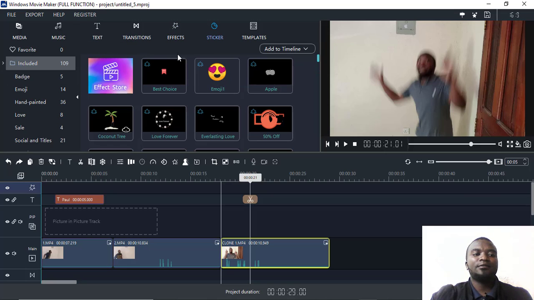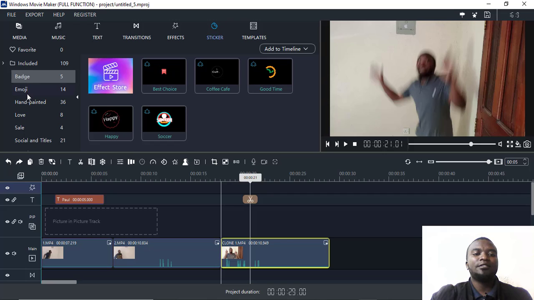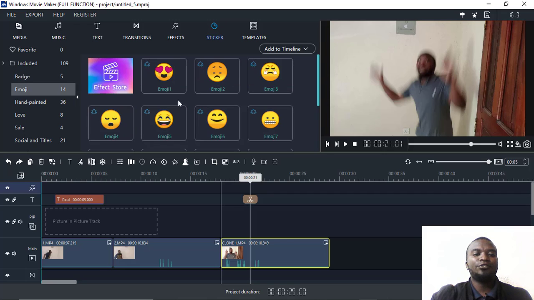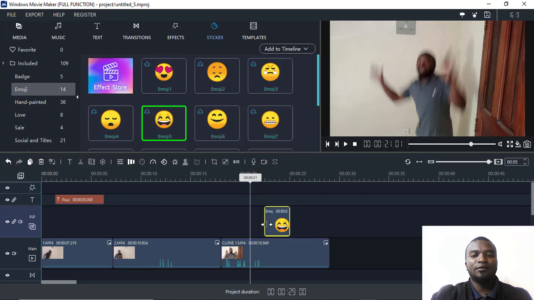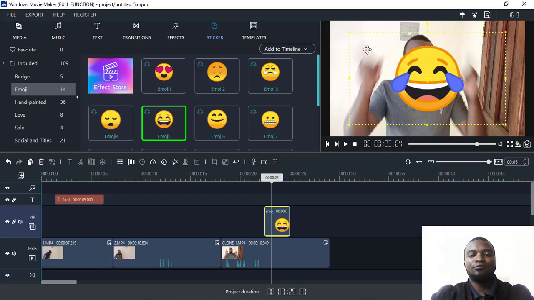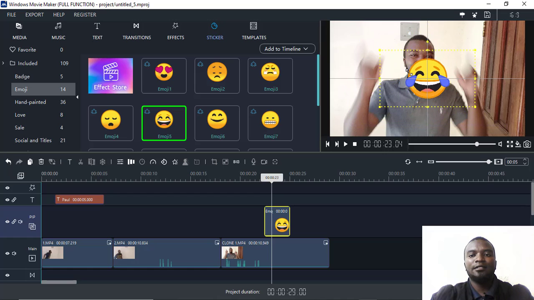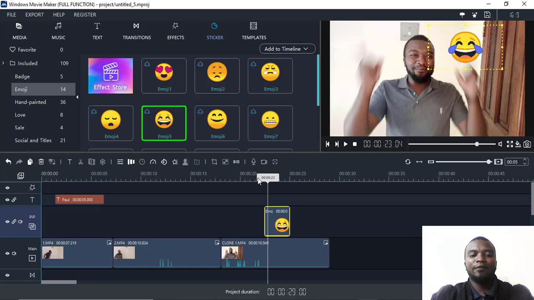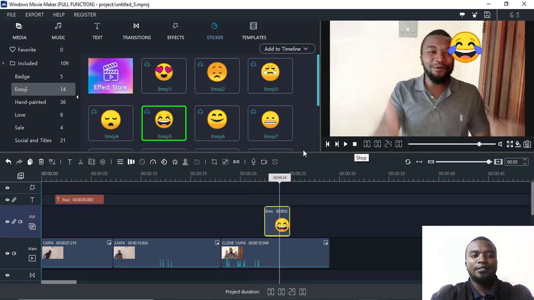I can also add stickers to my videos. Maybe I click this one here. Maybe you're doing based on the theme you're doing, maybe emojis. Maybe I'll just come and drag over here. If I play, you can see the emoji on top of my video, but I don't want it to be that big. Maybe I click it, make sure I select it, then I can easily minimize it like so and position it somewhere there. Now if I play, you can see the emojis there.